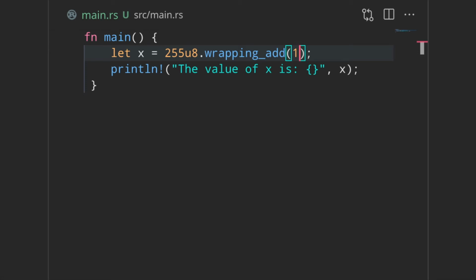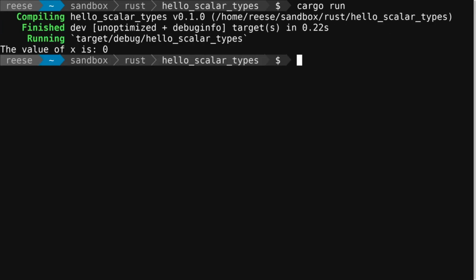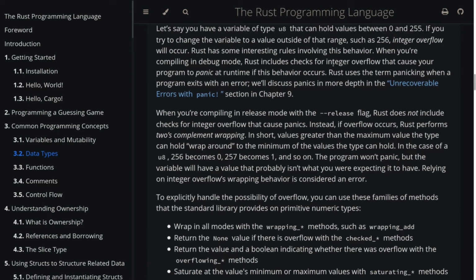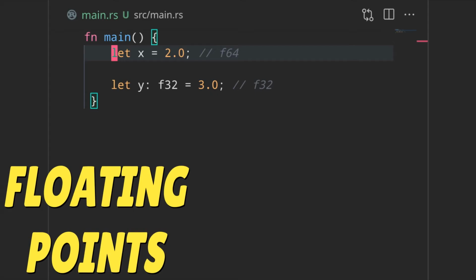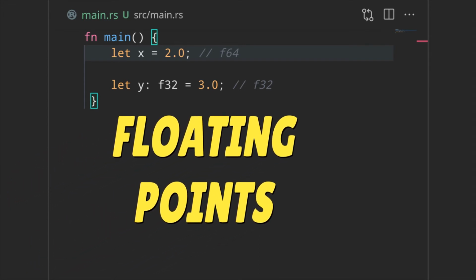Let's save this code. And now I'm going to compile and execute it again. And as you can see, the value of x is 0 because the wrapping add method worked. It wrapped around to 0. Anyway, you can read more about overflows and how to handle them in the Rust book, upon which this entire series is based. To introduce floating point numbers, I will first address inference.